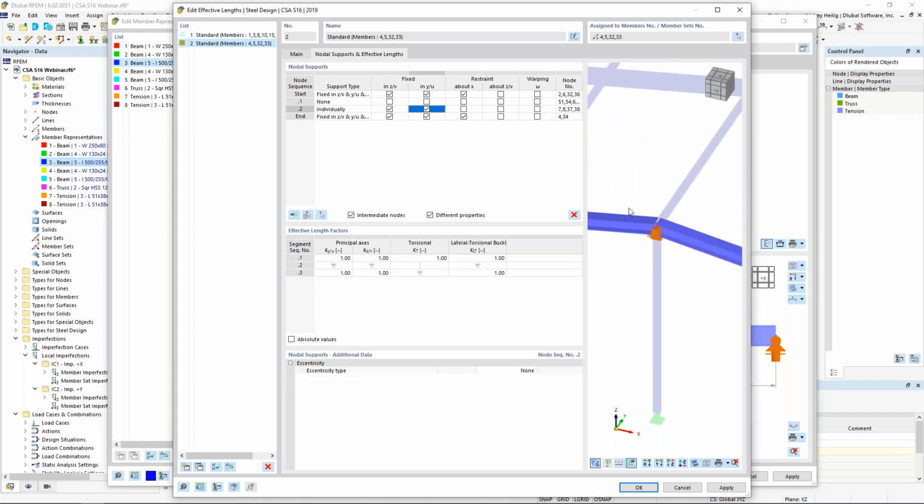And finally, at the peak here, the apex of our structure, same concept. We have that column in the strong and weak axis direction, so perhaps I want to turn off the restraint for rotation about the member's local x-axes.